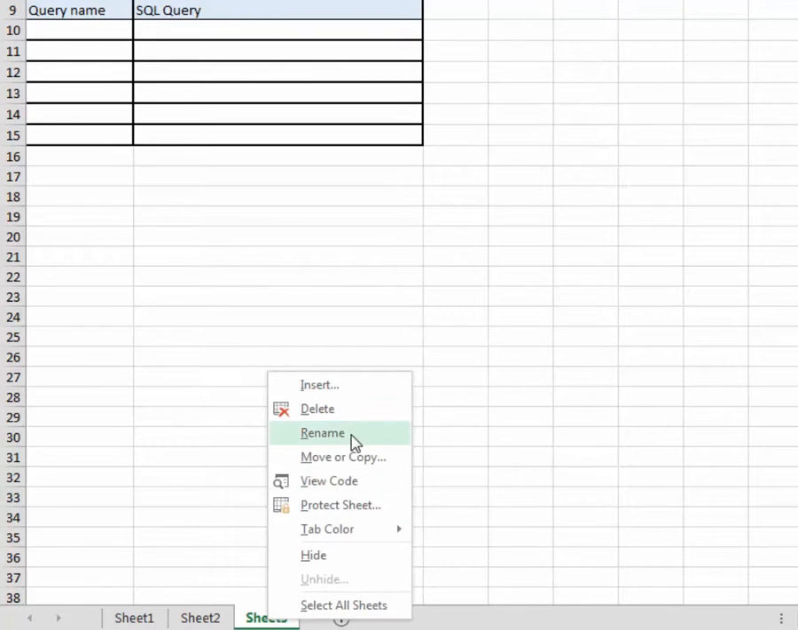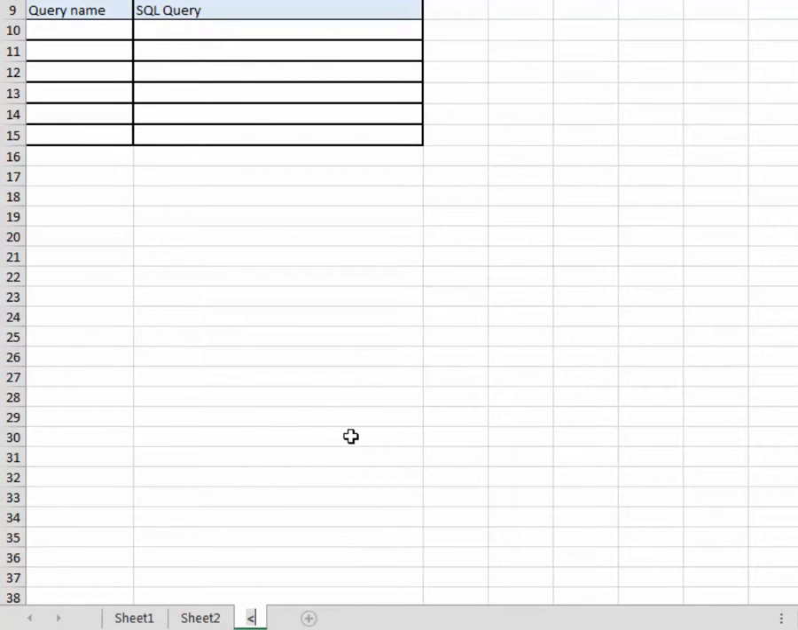Rename the configuration sheet to less than, pound, config, greater than. Row 10 and all rows below can be used to configure SQL queries. Enter a query name in column A, in this case, get alarms. Enter the SQL query in column B.